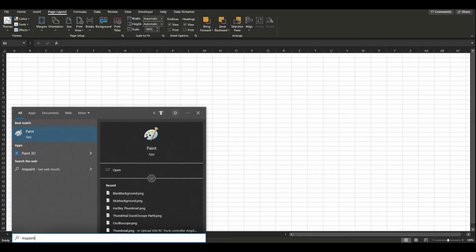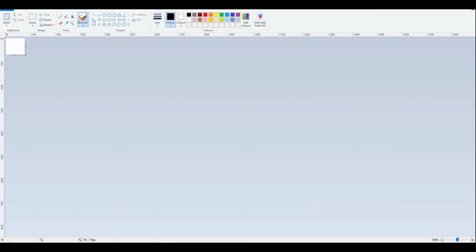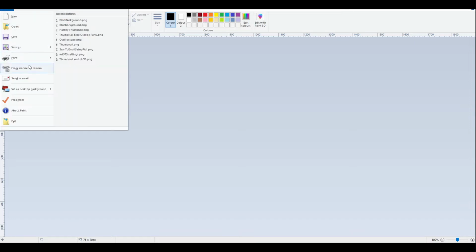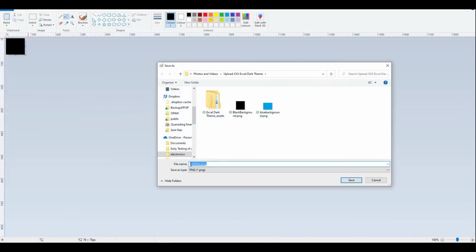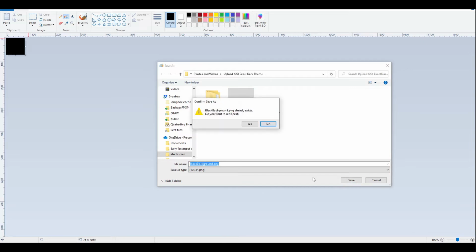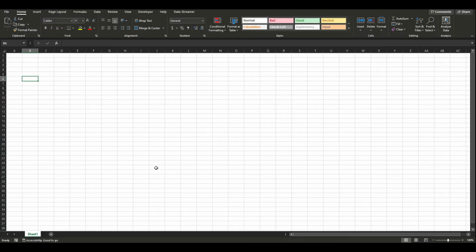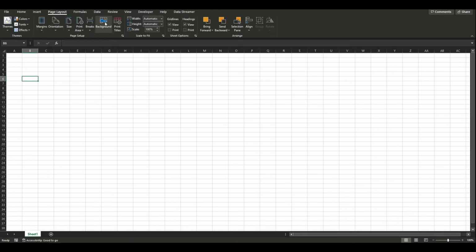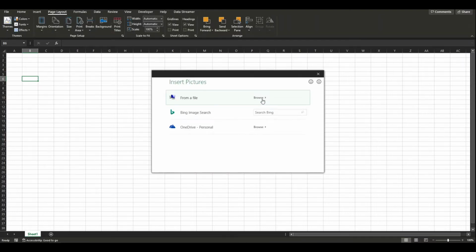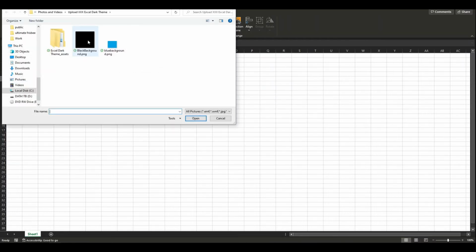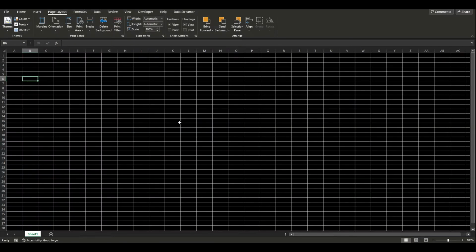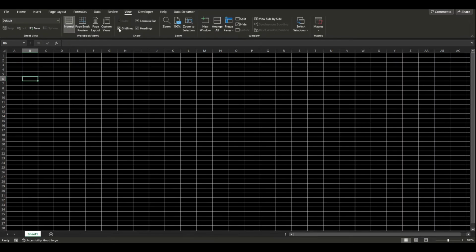The next thing you're going to want to do is start up Microsoft Paint and make yourself a PNG file which just has a black background. Next, jump back to your Microsoft Excel, go to Page Layout, and then select Background and browse for that file. Now your worksheet has a black background, and you'll notice your grid lines still work.